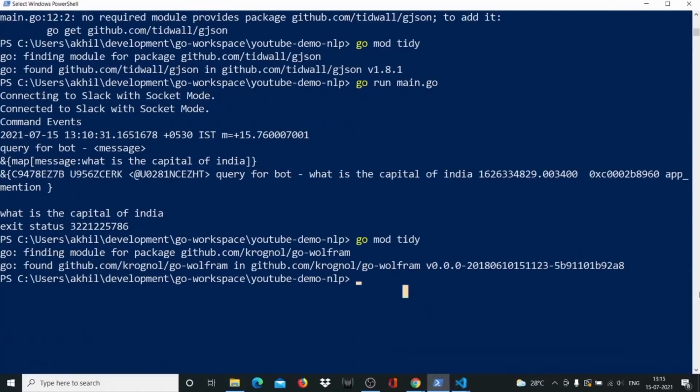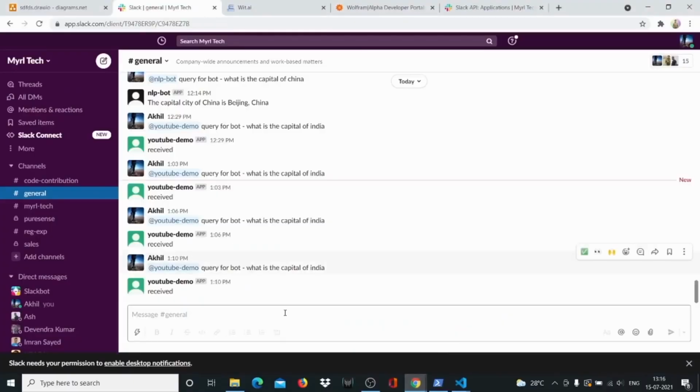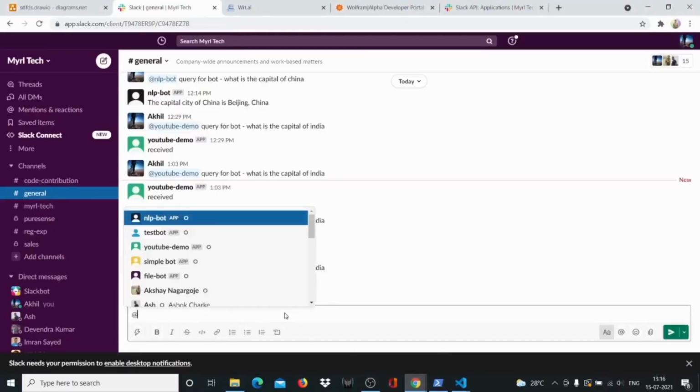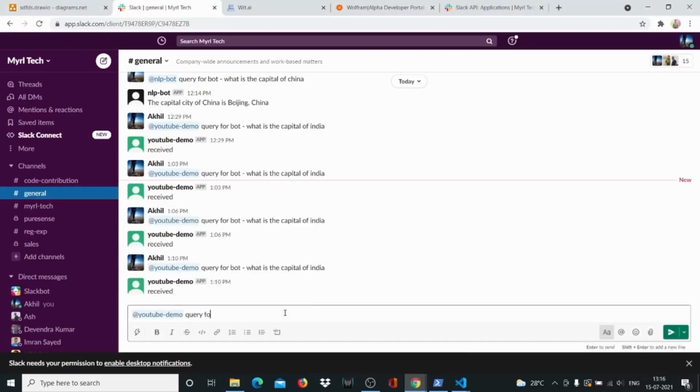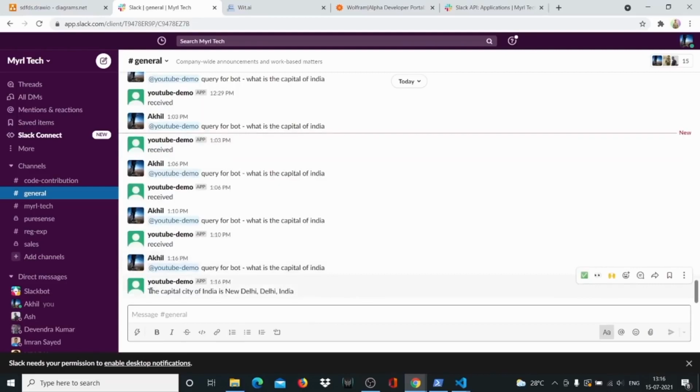And what we'll now do is, let me check if there's any more packages to be installed. I don't think so. Okay, so let's run this code. Go run main.go. And to our YouTube bot, we'll say query for bot, what is the capital of India? So it can reply to us, the capital of India is New Delhi, India.